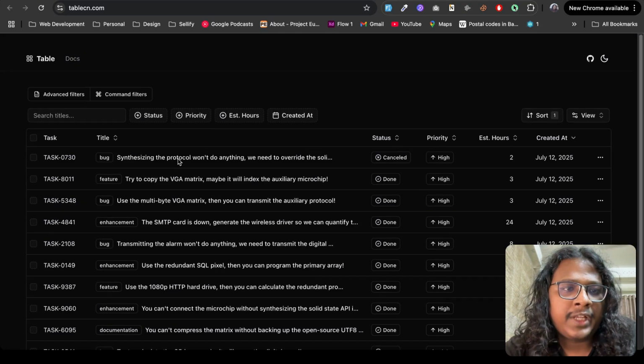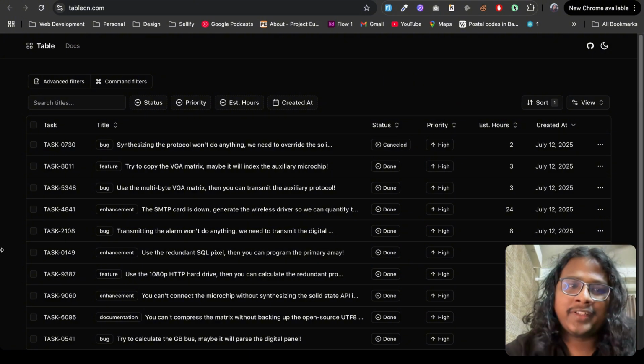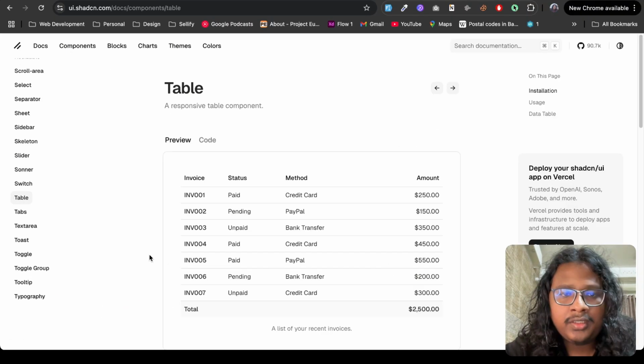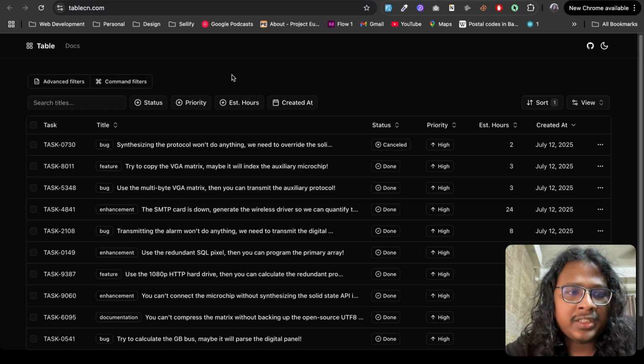Number three, we have Tablecn. Now I know what you're thinking, that Shadcn already has a table, right? But the table Shadcn has, let me check it out. It looks very basic, right? Which is probably fine for most use cases. But sometimes you just need something extra. And that's where Tablecn comes in.